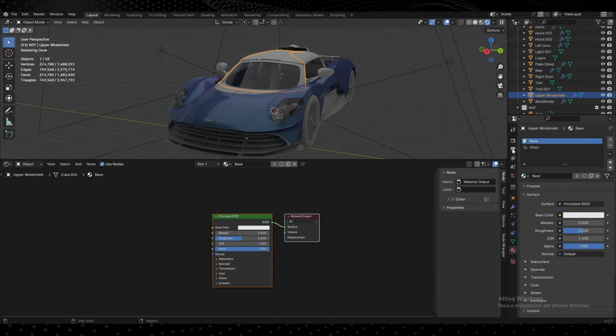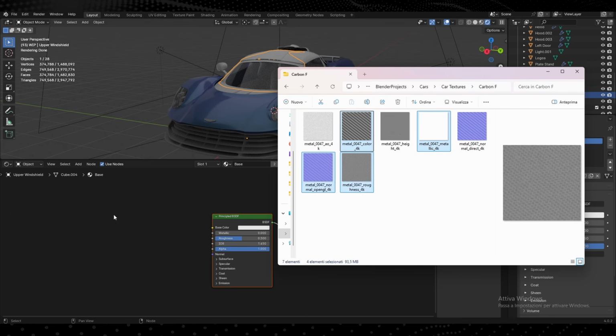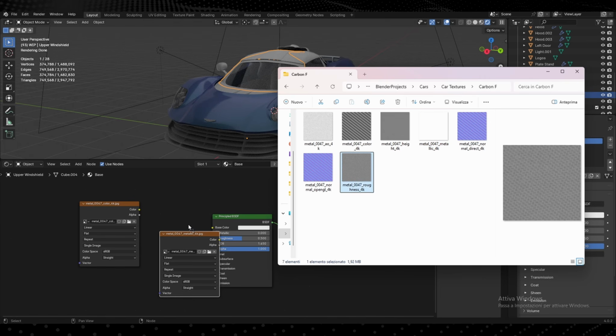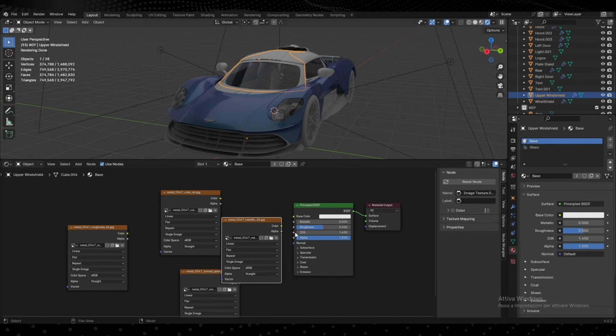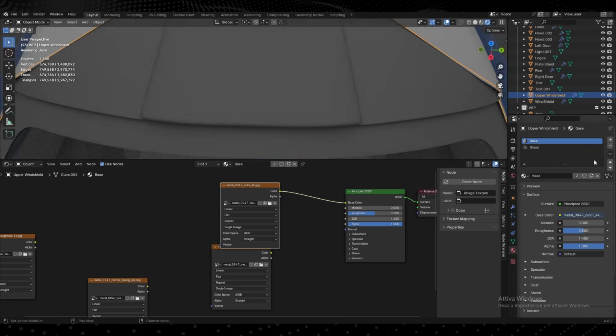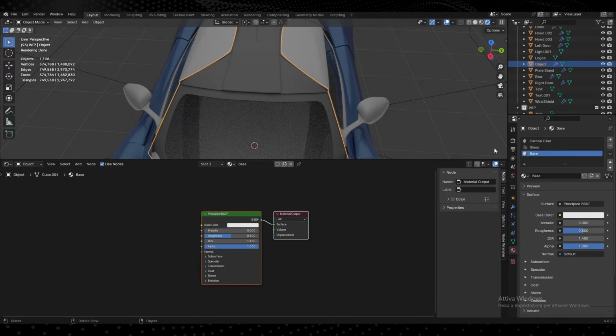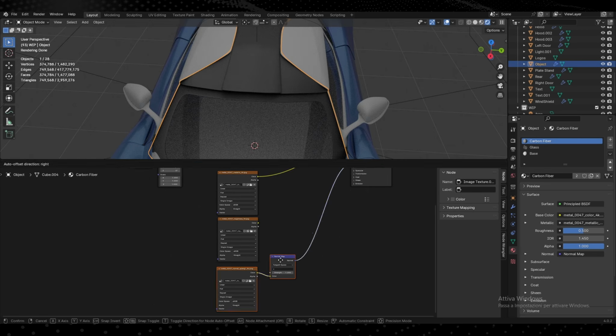And now it's time to surround our car with carbon fiber. To create this material, we're going to use one of the materials you can find on my Patreon. Just get the color, metallic, normal, and roughness textures and drag them into the shader editor. Then connect all of these into the corresponding inputs of our principled BSDF shader, except for the normal map, which is going to be firstly connected to a normal map node.